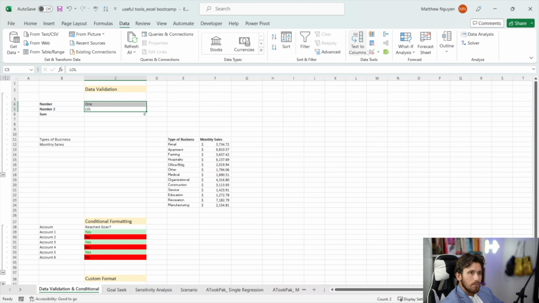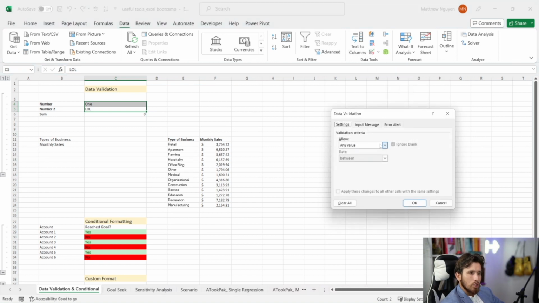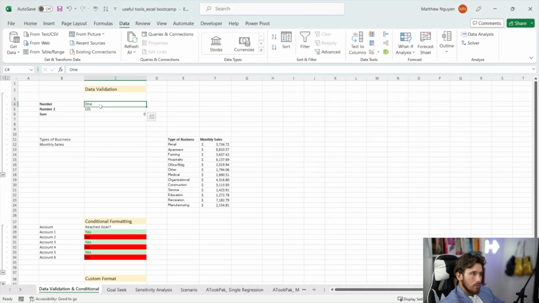So we'll go to Data, click on this little thing right here under the Data Tools panel, and we'll choose whole number. We want it to be greater than 0 and no maximum. So we'll just say greater than 0. Boom. So let's just try to do 1 again.